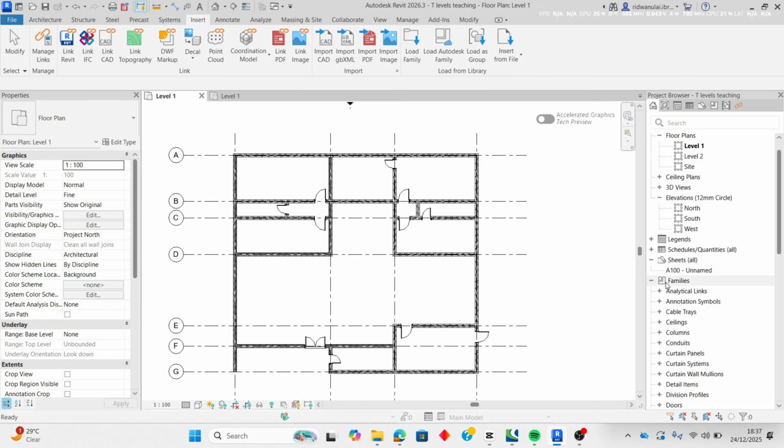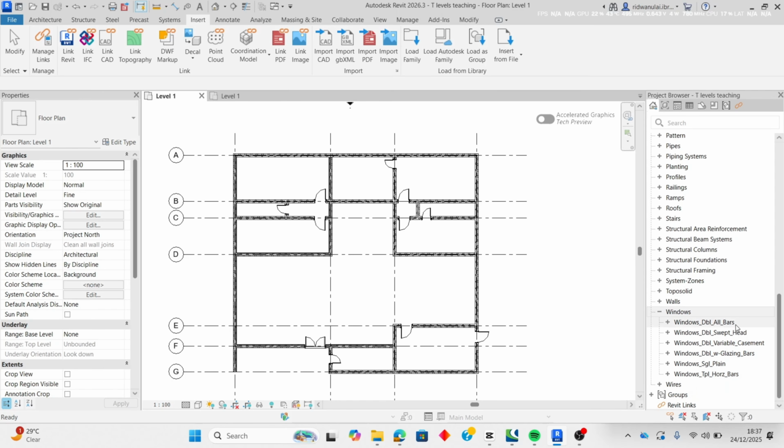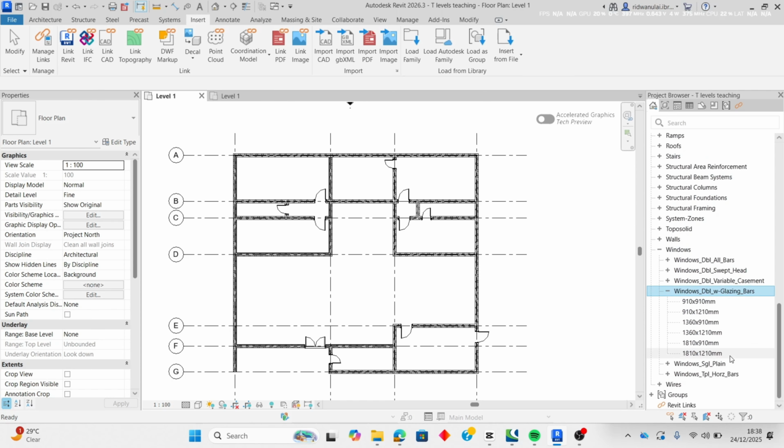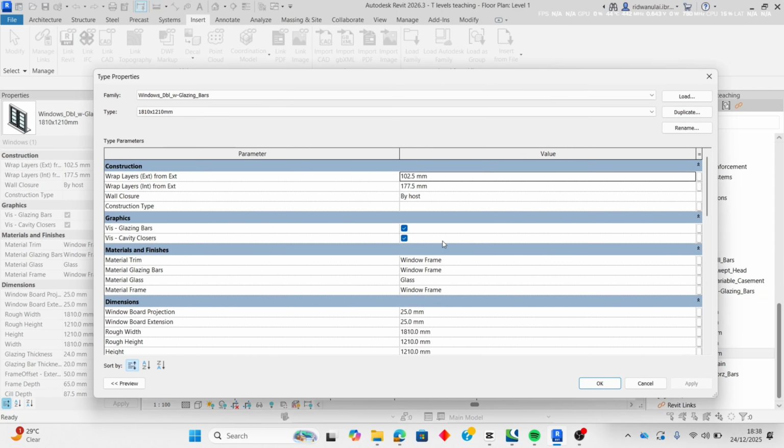So you need to come to families, find the windows. If you can't find it there, you go to insert, come to the load Autodesk family, then you come to the windows. There are different types of windows. I'll be using the glazing bar, the biggest one, 1810 by 1210.